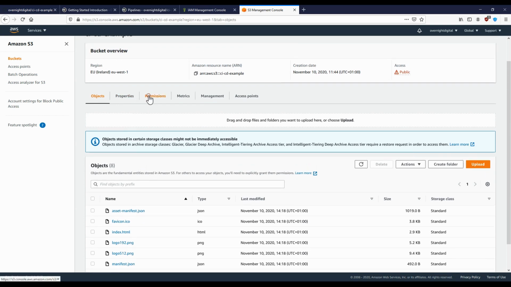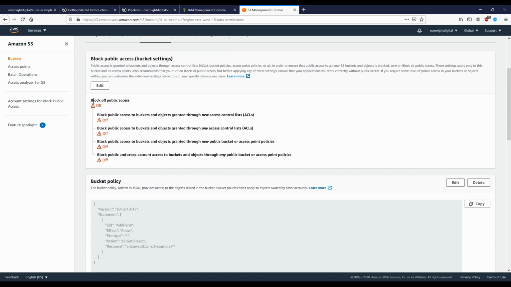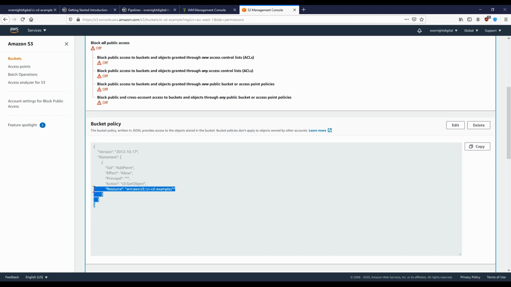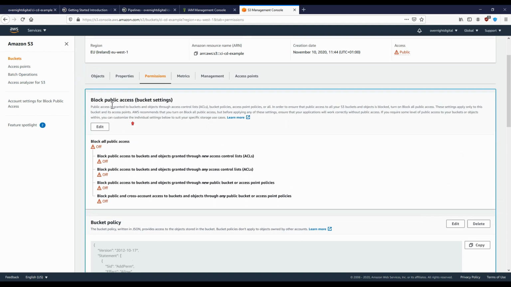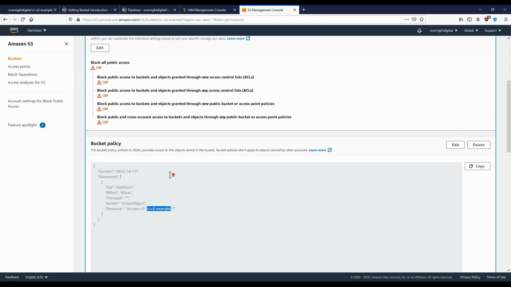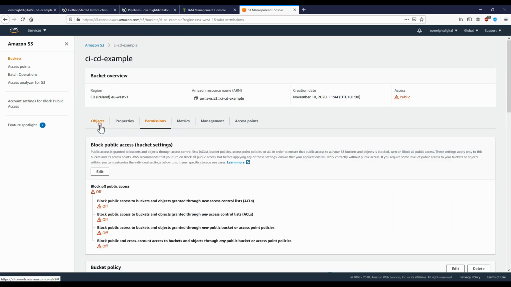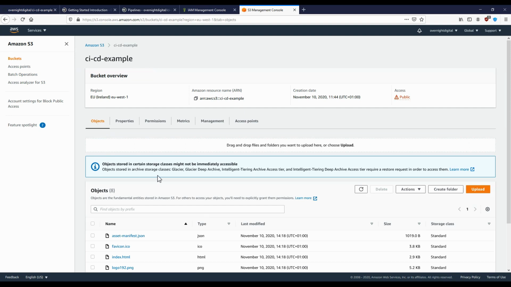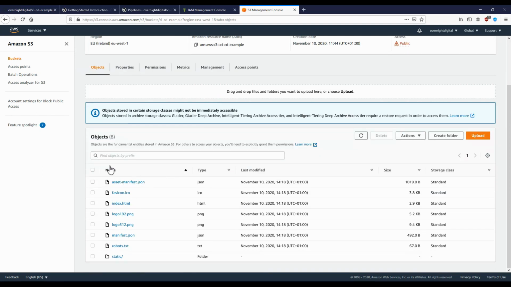One more thing you need to do is under permissions. First of all, you have disabled all of this here, and then you need to add a bucket policy. So this is the bucket policy you need to add. It's a version, and then you add a statement, and here you need to add the name of your bucket. In this case, the name of my bucket is CI/CD example, and so that's what you want to have here: CI/CD example/star, so that everything under this bucket is publicly available. You could of course use a CloudFront distribution in front of this, but we want to keep this as simple as possible.